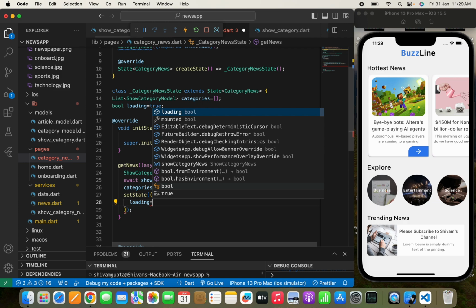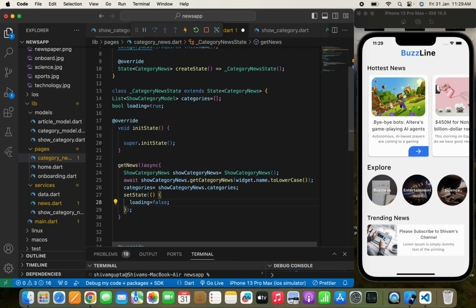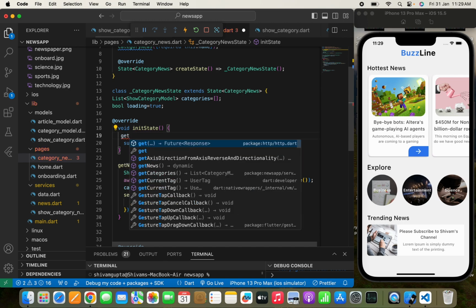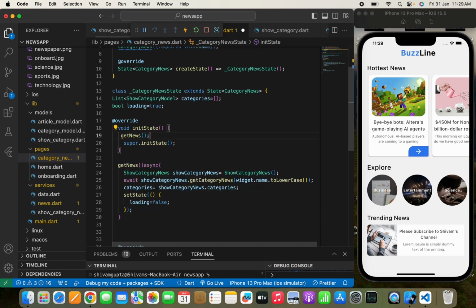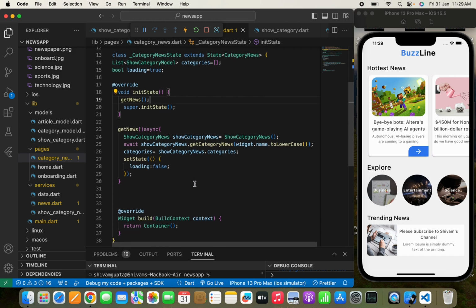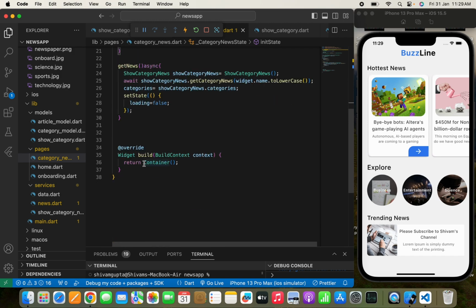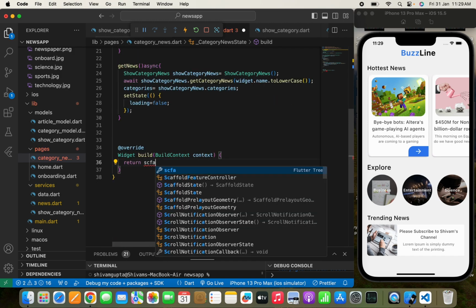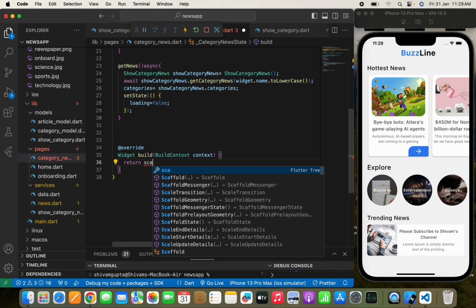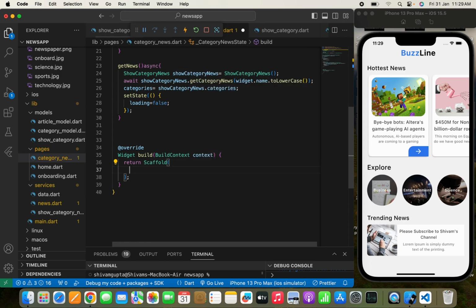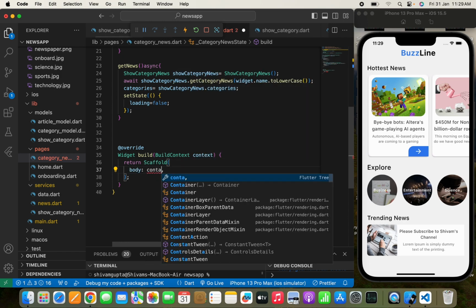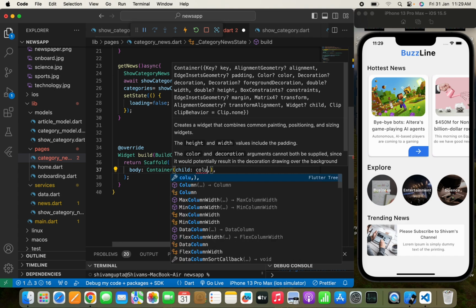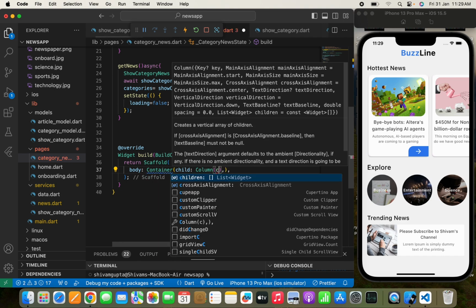Yeah. So once the loading is done, we'll make the loading false. And once we get the data, here I can pass our get news function. So I'll write a get news function, something like this. Now here first I'm going to create a scaffold. In the scaffold, first I'm going to create a body, container, and a child and a column, and you can see a children.